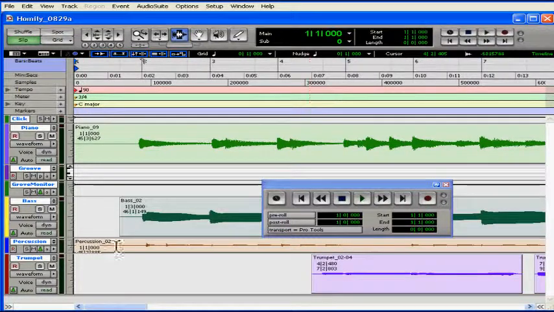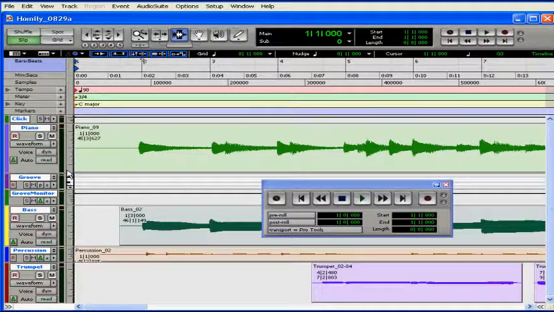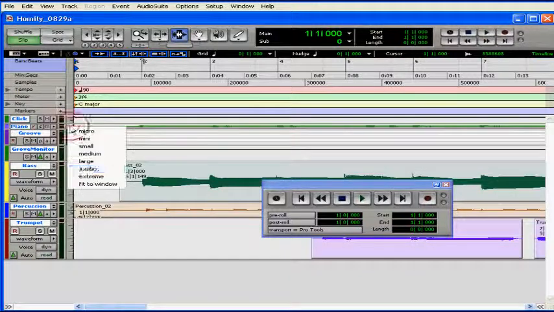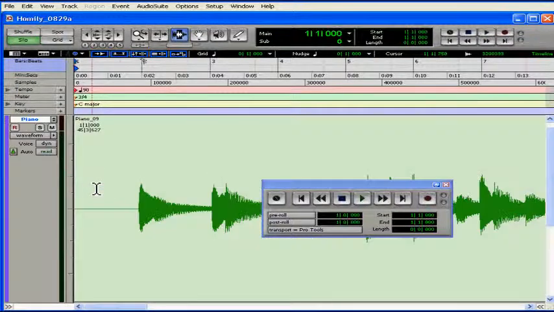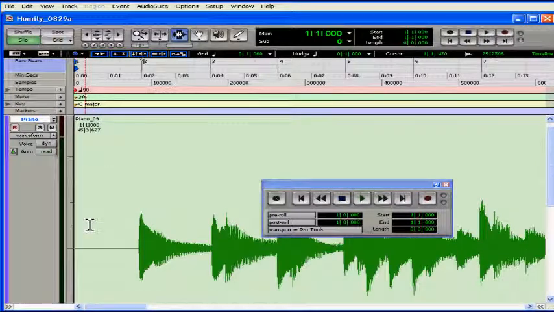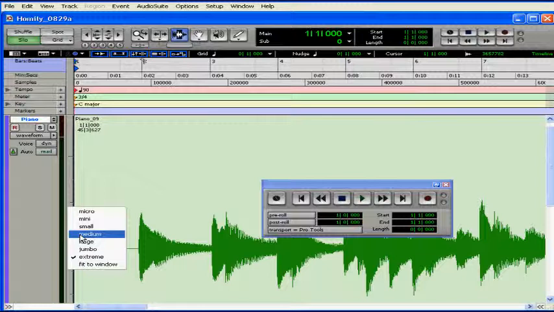You can adjust the height of your tracks manually by dragging them up and down. If you click this ruler, you'll open a track height selector. You can choose a number of view options, from micro up to fit to window. Extreme is even larger. This is great for detail editing. Let's go back to medium.